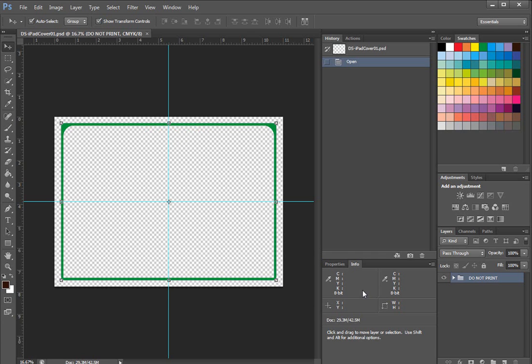It is important to understand this orientation so that my designs are printed in the way that I intend them to be printed. Now that I have the orientation figured out, I'm ready to place my art.